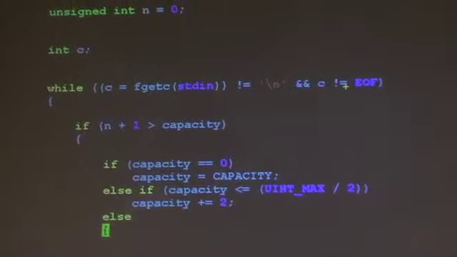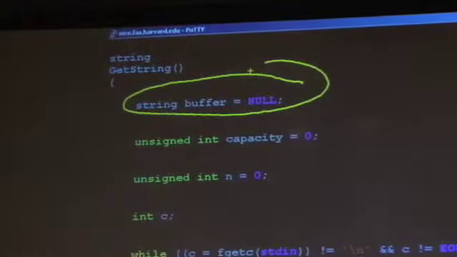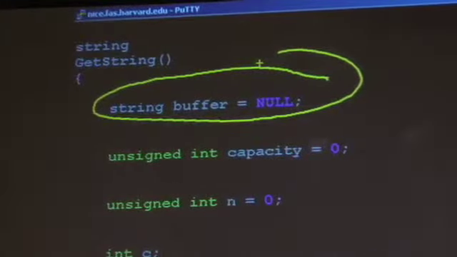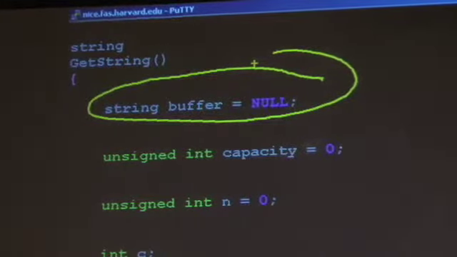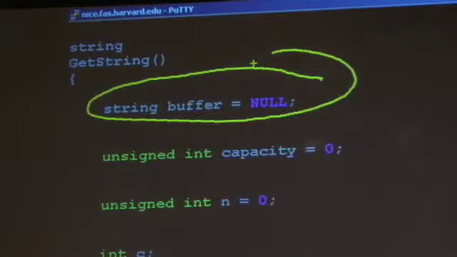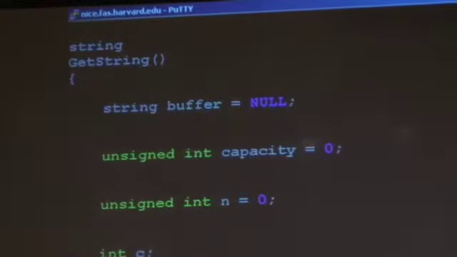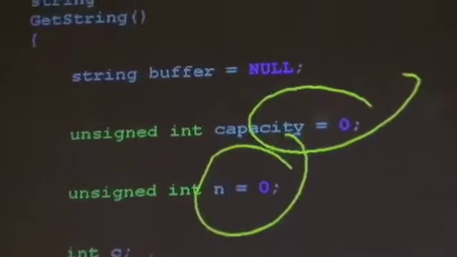So getString first declares a string called buffer, but it initializes it to null. And that's just good practice. You will find that even if you don't need to use a variable yet, you will save yourself a lot of time over the course of your lifetime by intentionally initializing variables to values so that you know they are in fact something. Then I have some capacity local variable, an n local variable, and a character.